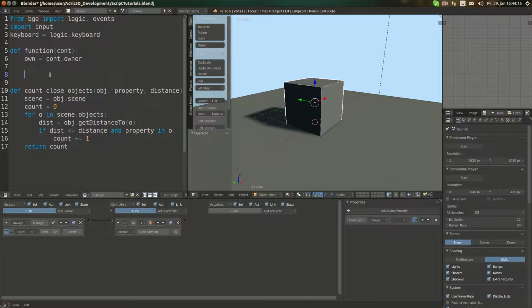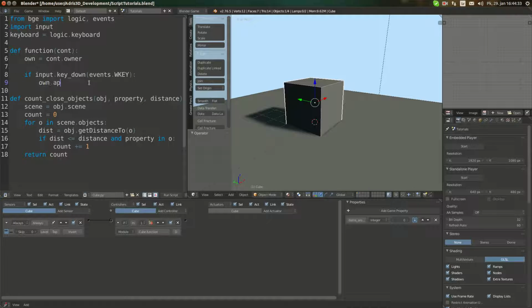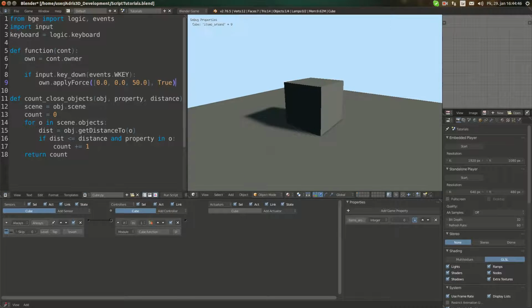I'm going to check if it is working as expected. No errors. Okay, and now I'm going to check it. If input.key_down, events.WKEY, then own.applyForce 0.0, 0.0, 50.0, True. Let's make it fly.